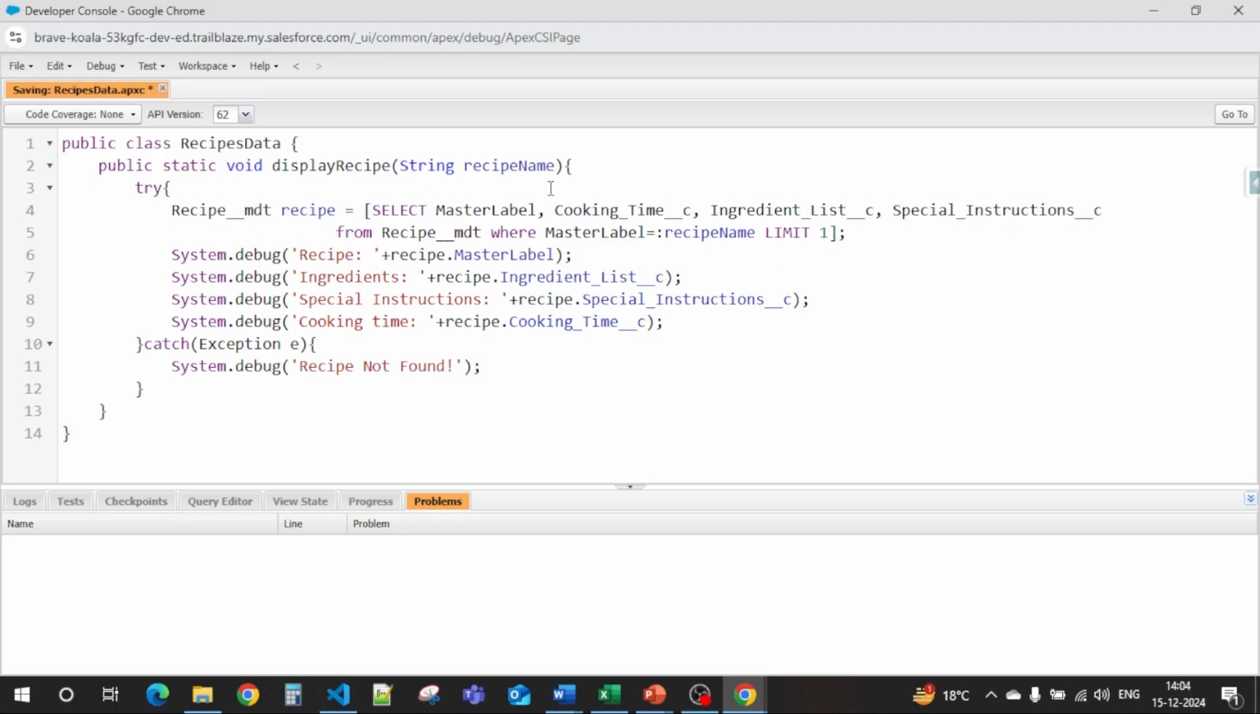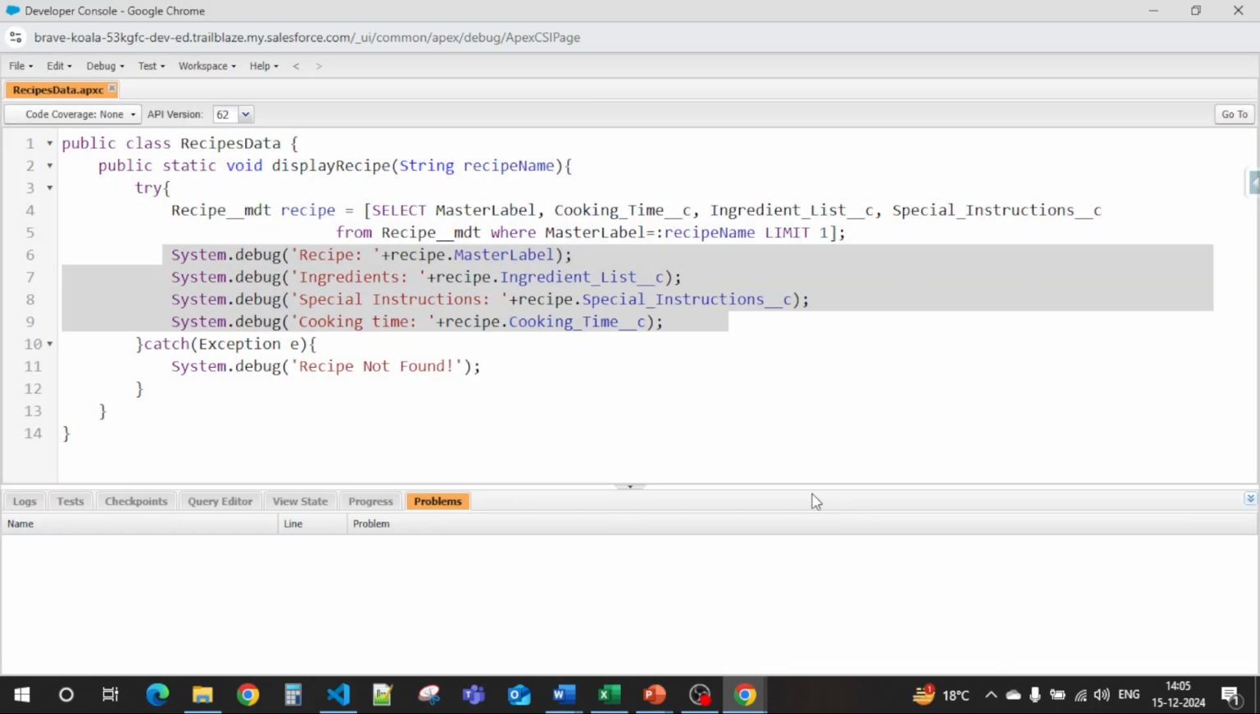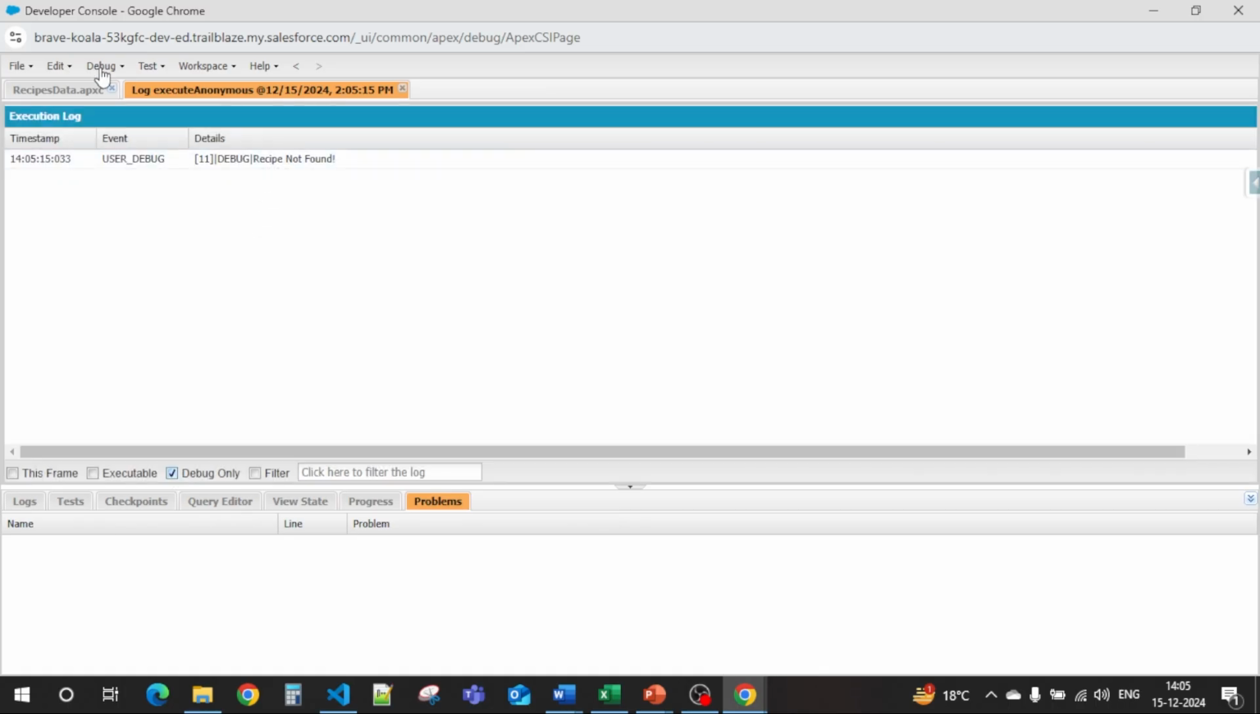If I give any value in the argument and it is not present, it will throw an exception at this line only. When the exception is thrown, it will go inside the catch block, right? And it will show the debug log. But if the recipe is found, it will show all the debug and the code will not run the catch block, right? So let's debug again. If I give it any random value and execute it, it is completed, but we can see the recipe is not found, right?